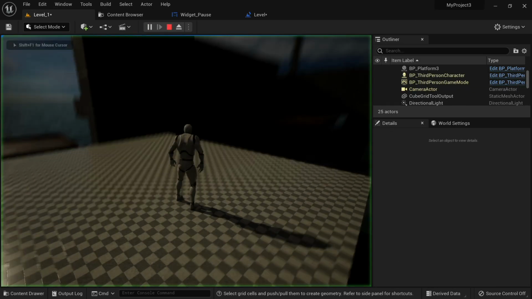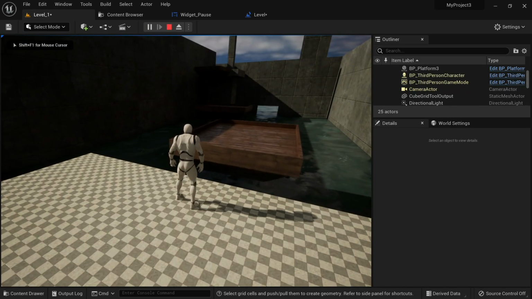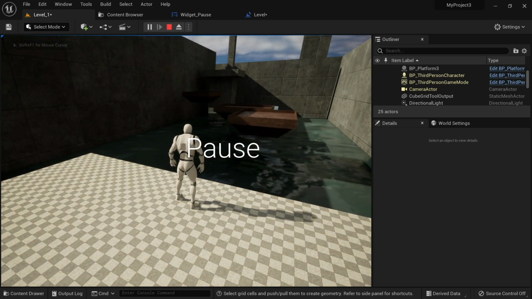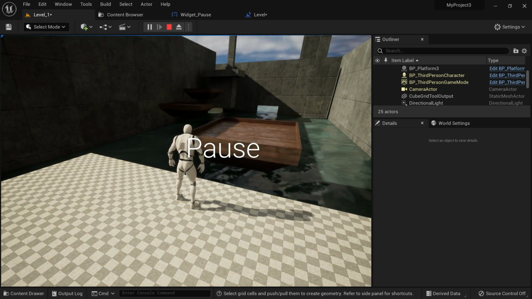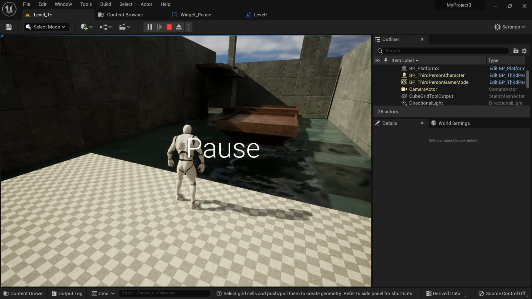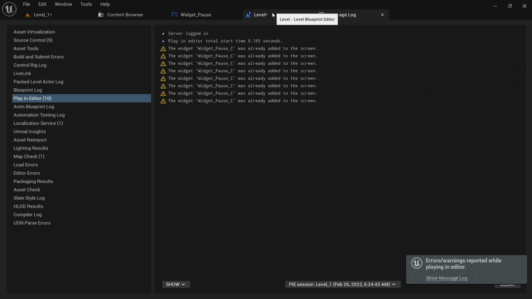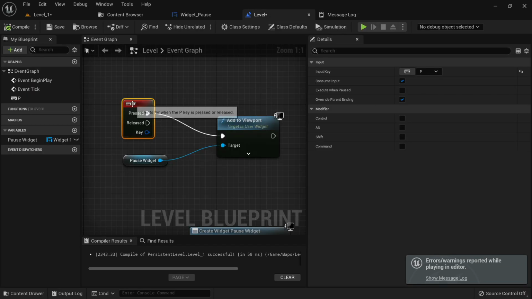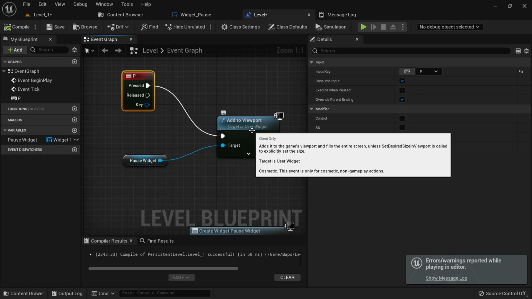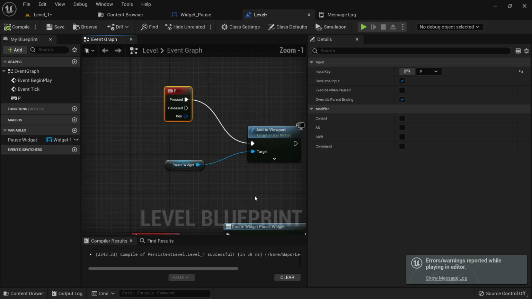And just by doing that, now we play the game. And if we press P, we have the pause. There are a couple of problems here. One, I cannot unpause the game, and two, it's not pausing. So every time I'm pressing P, I'm adding this to the viewport, which is what I don't want.